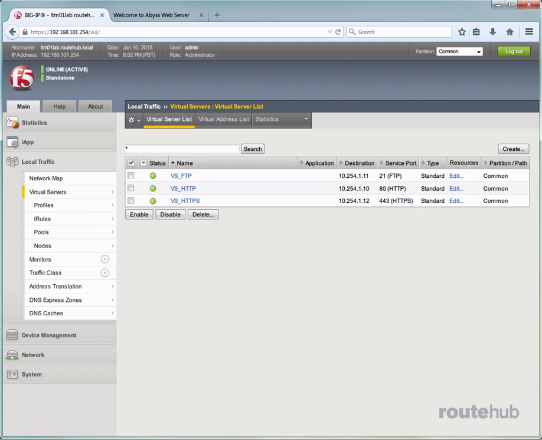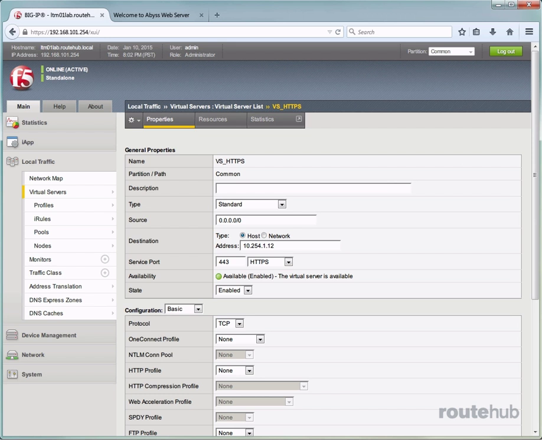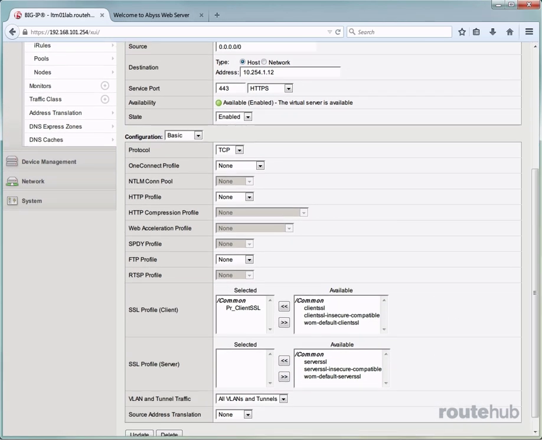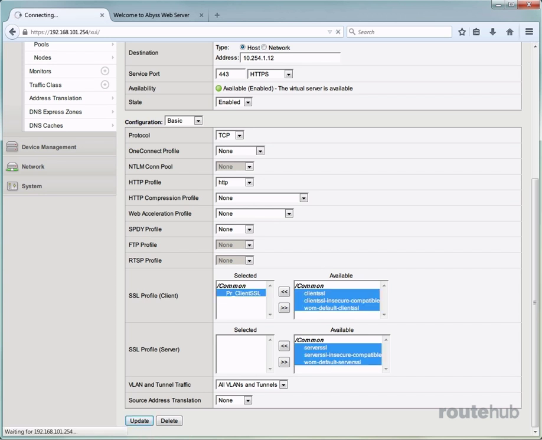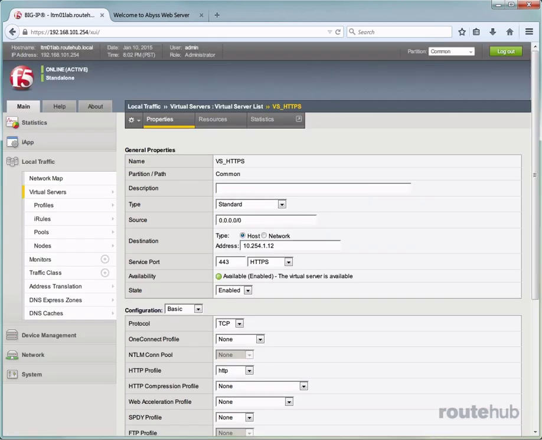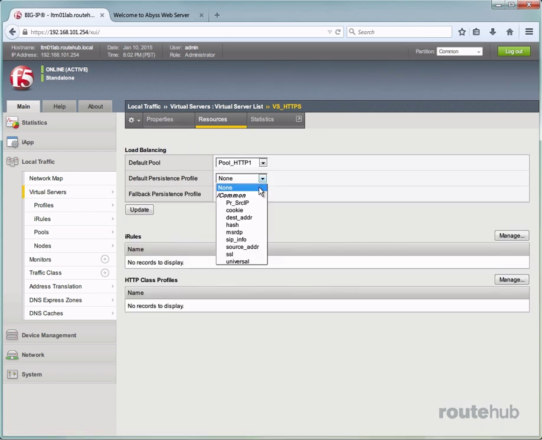Let's go into our HTTPS virtual server configuration. All right, and here we need to enable the TCP protocol profile, which is already enabled by default on the service port that we are using. But we need to enable the HTTP profile, which is required for cookie persistence. So scroll down and enable that profile here. Okay, let's update our changes here at the bottom. Next we need to go to the resources tab right up here, and let's enable cookie persistence. Then let's update our changes once more.